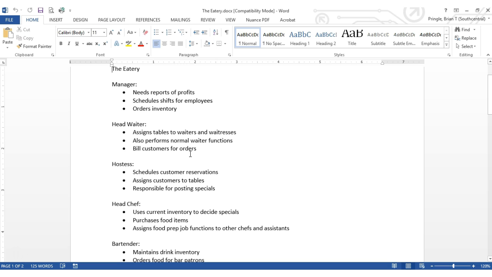customers for orders. We have a hostess or a host who is responsible for scheduling customer reservations, assigns customers to tables, and is also responsible for posting specials. Maybe they have one of those signs out front that they post and say, today we have a special on pasta or whatever it is.